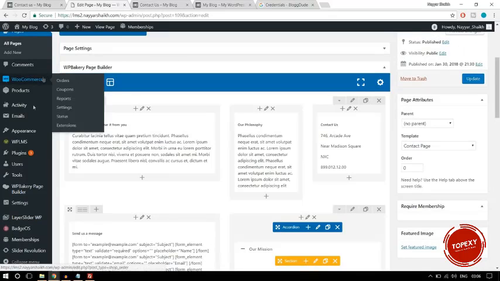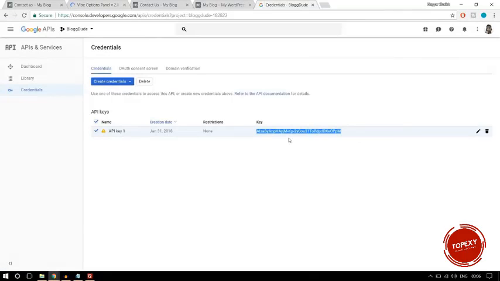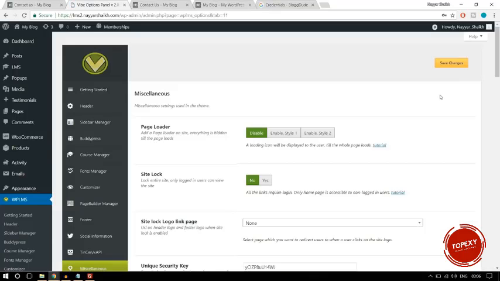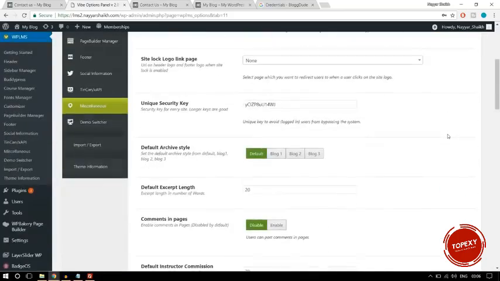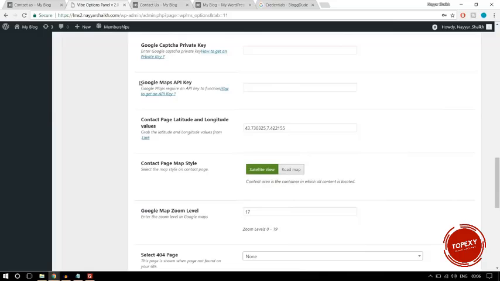Now from here at the left hand side you have WP LMS. Hover over WP LMS and click on, I guess, miscellaneous. Now we have to copy this API code from here and paste it in these miscellaneous settings. Here we have different options. Just scroll down and let's see what option we need. So here we have Google Maps API key. Just paste in that API key over here.